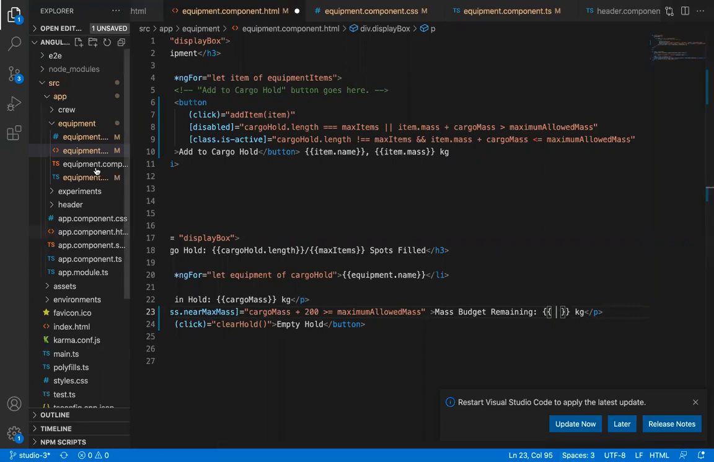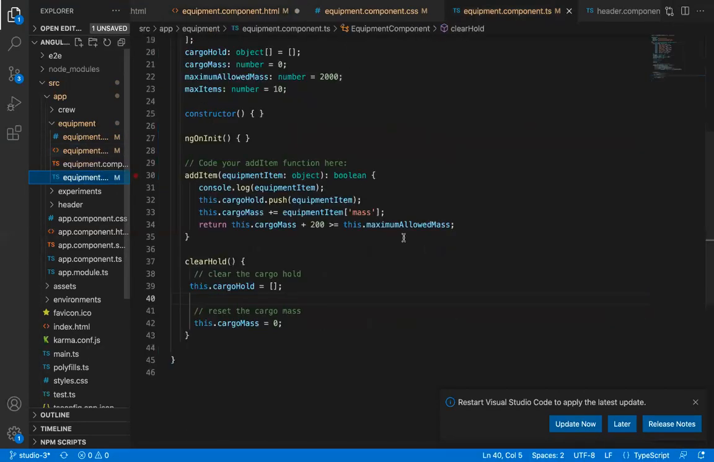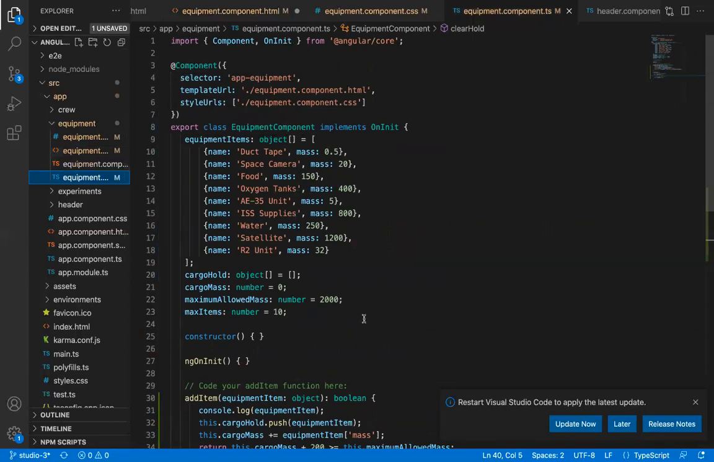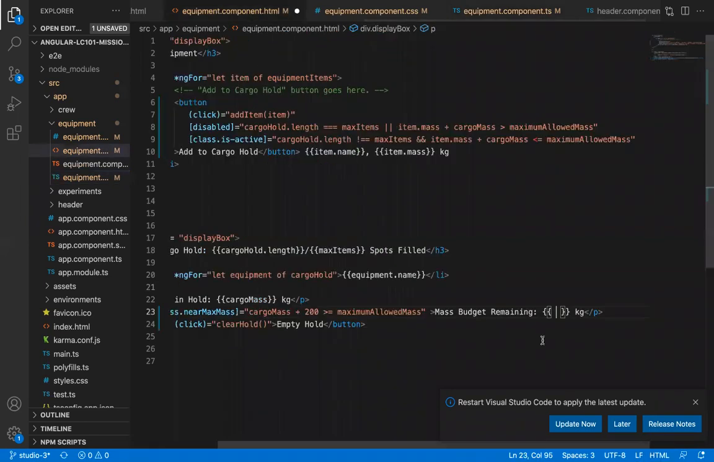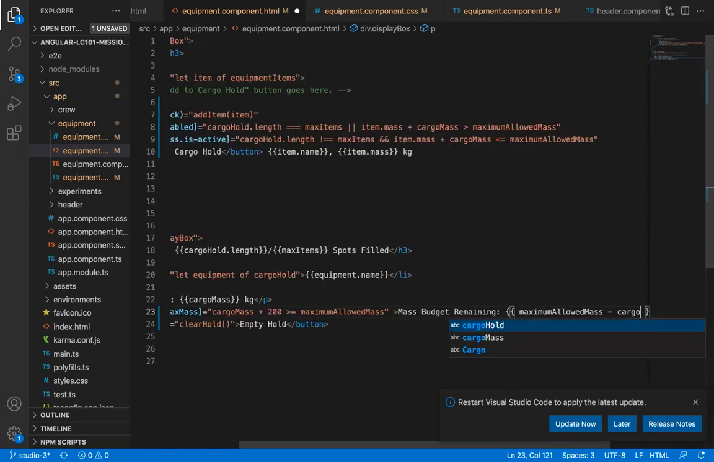Let's take a look at it real quick. Let's go over to our class. We need to know one thing: what's our maximum, and how much do we already have? That will give us the difference, which is how much more we can put in there. My maximum is 2,000, the maximum allowed mass. And how much I have right now is whatever's in my cargo mass, because that's what add item is adding to. So the expression here should be maximum allowed mass minus cargo mass.